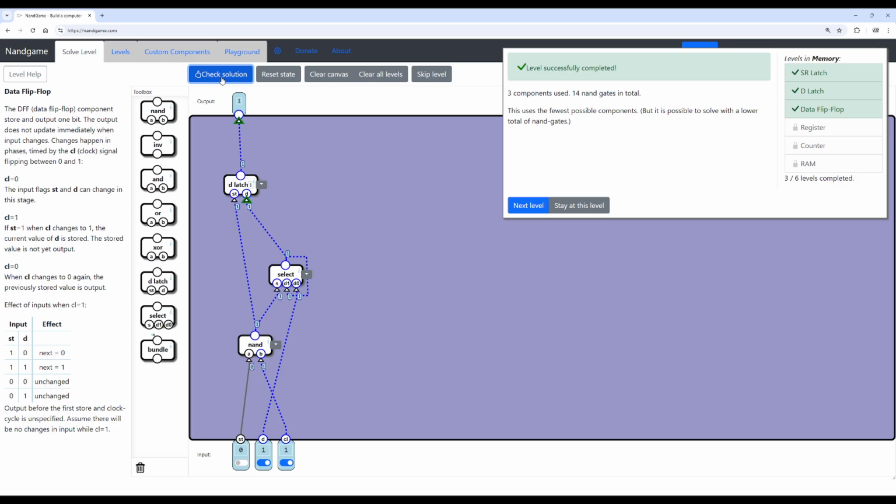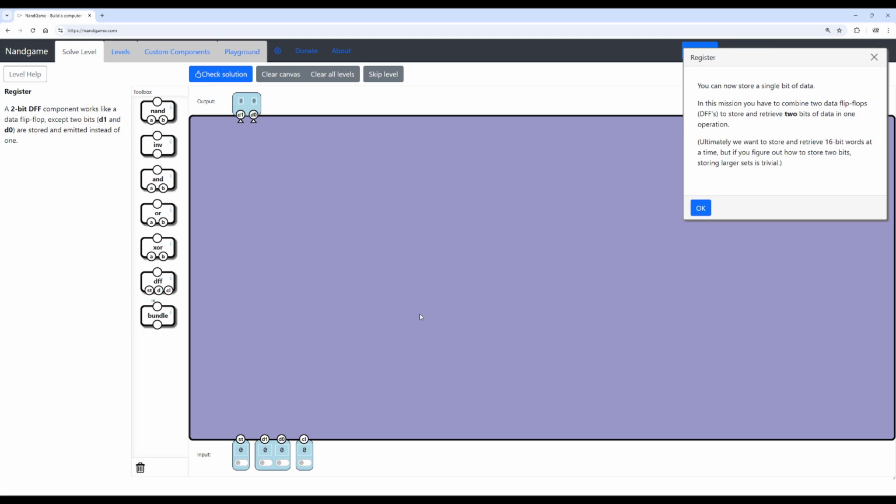Alright, let's check solution. So this is the fewest possible components, but it is possible to solve with a lower total of NAND gates. So again, that's the challenge. Up to you guys. See if you guys can make it better. But yeah, let's go on to the next level. Okay, so I talked about how the data flip-flop is very important because you can see it kind of uses the clock to store stuff and update stuff.